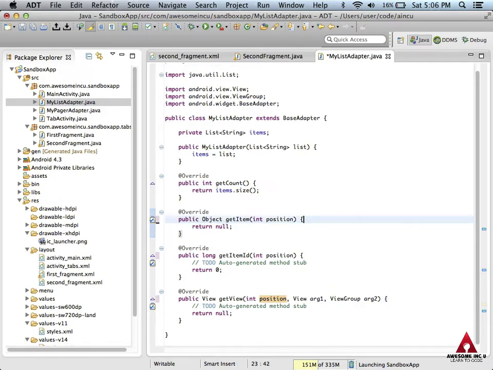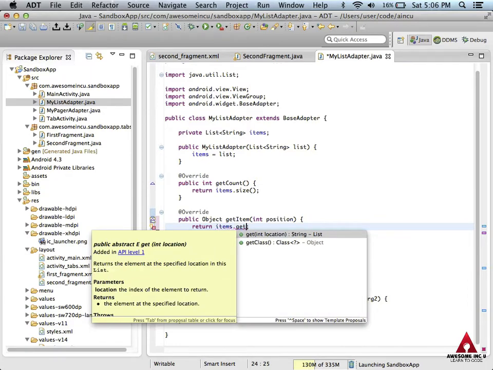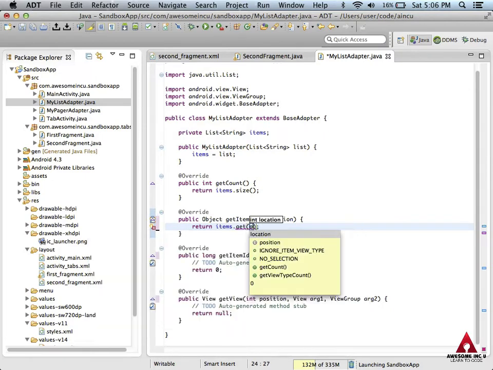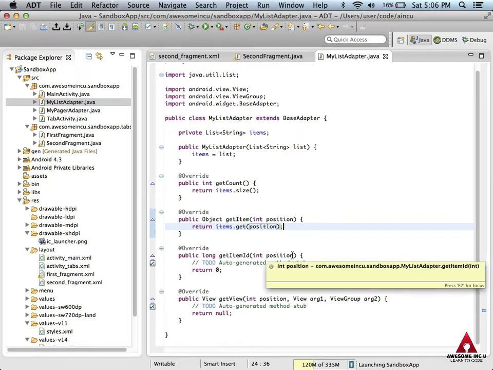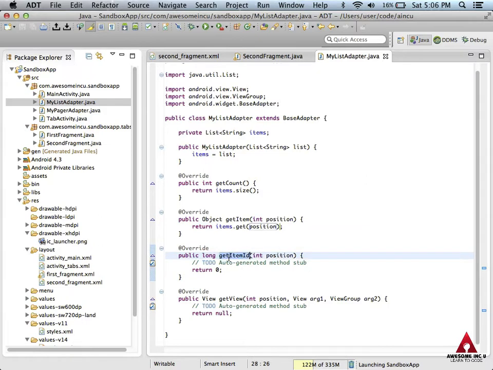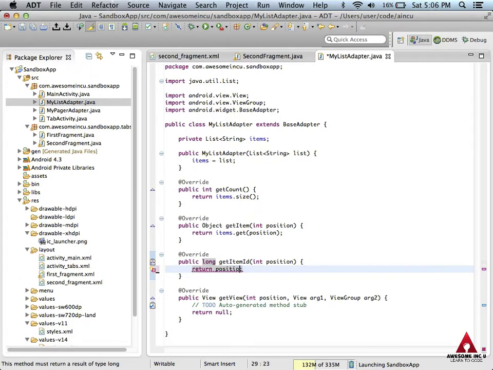In Java, lists are pretty handy. So instead of returning null, I could actually return items.get, and it actually gets the string at that position in the list. So I could just pass it position. Again, we could probably get this to work without implementing these, but this is just good practice so you understand what all the methods do. getItemId, however, is pretty darn useless. We can just return position if we want to. It actually casts it to this long thing, but don't worry about it.